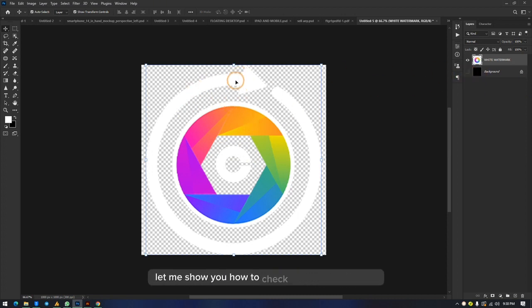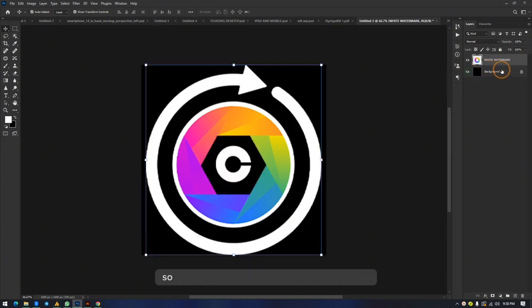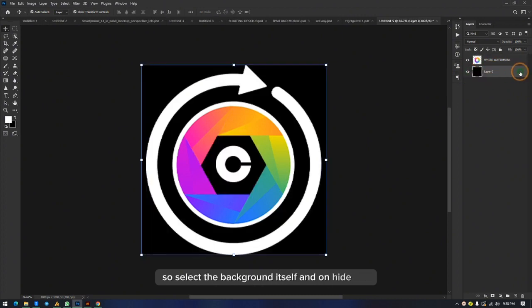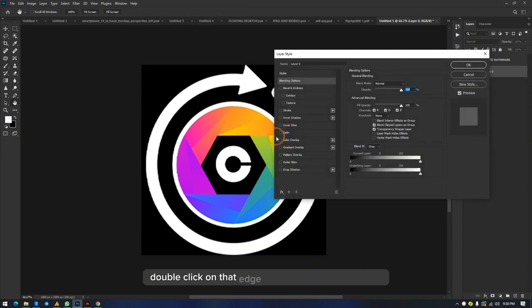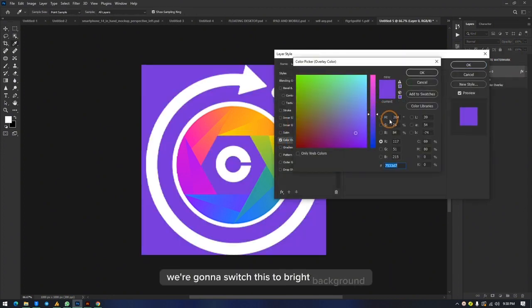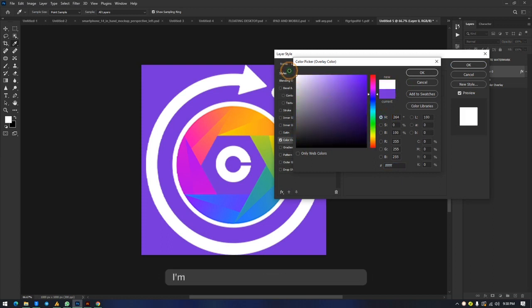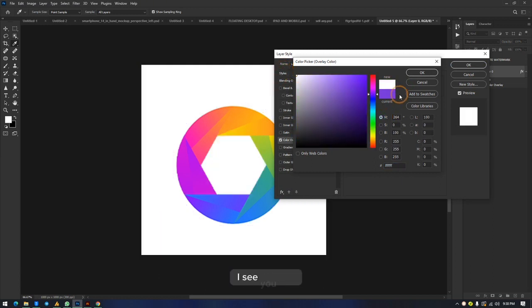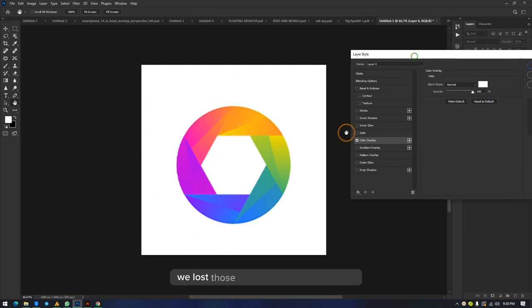Let me show you how to check if your logo, the favicon, works on a bright background. So you select the background itself and unhide this, double click on that edge and select color overlay. So from here, we're going to switch this to a bright background. You see, we lost those signs that make it its logo.